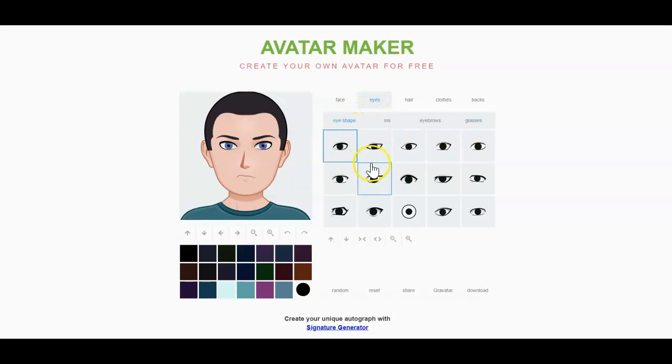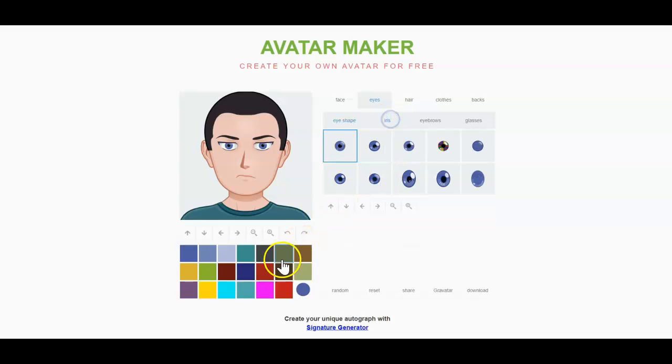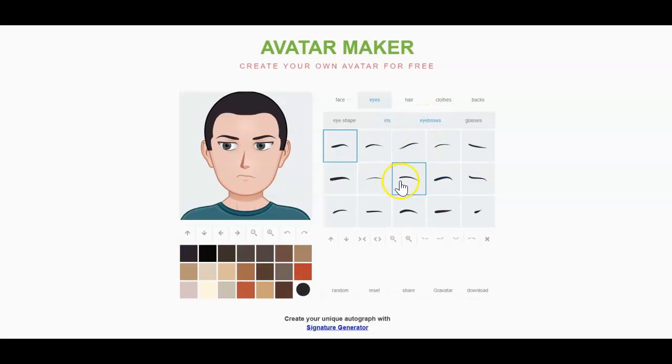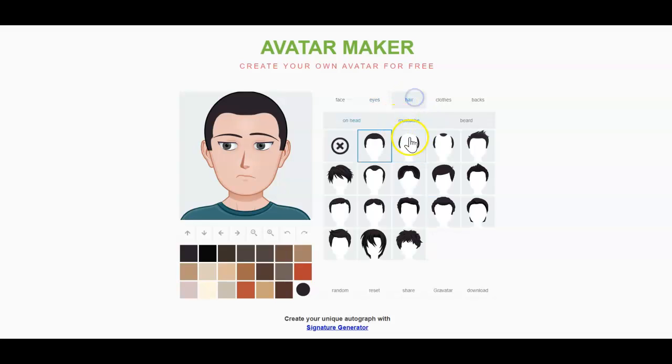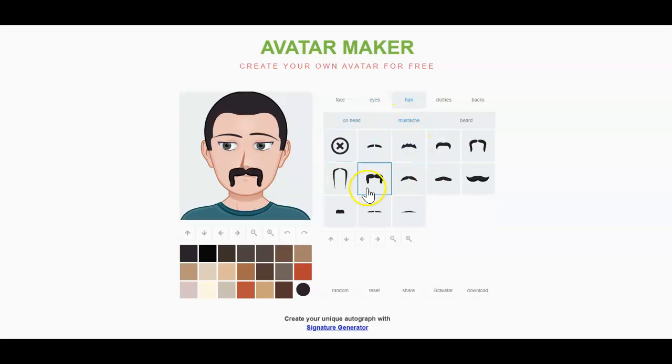If I take a look at my eyes, I can change the eye shape. I can change the iris color. Again, if I want to, I can move my eyes left and right. I can change them up and down. I can make them bigger. I can make them smaller. So with just about every single piece that I can change on my face, I can customize that as well. So tons of different things that you can do.